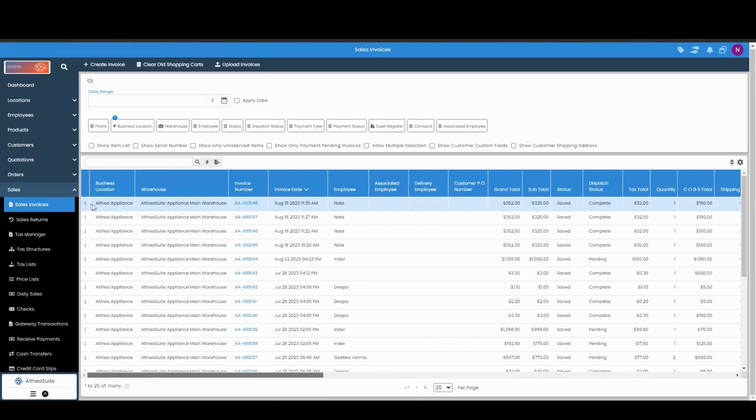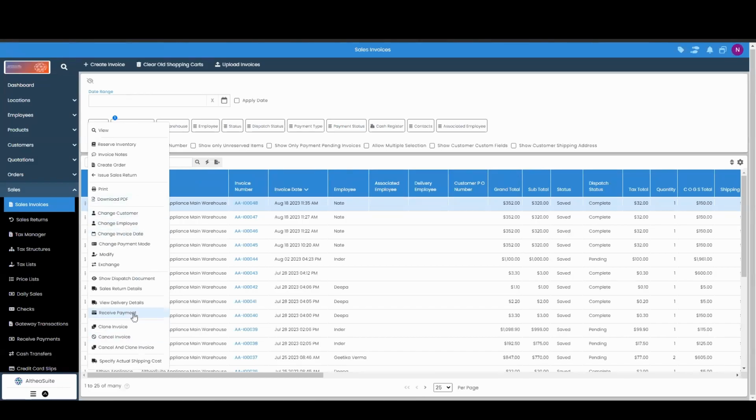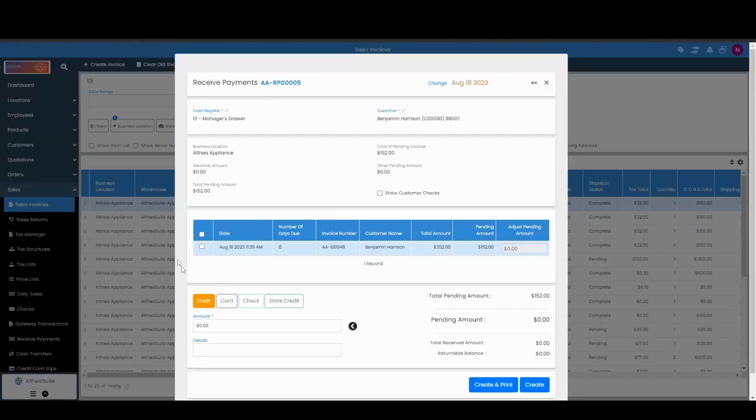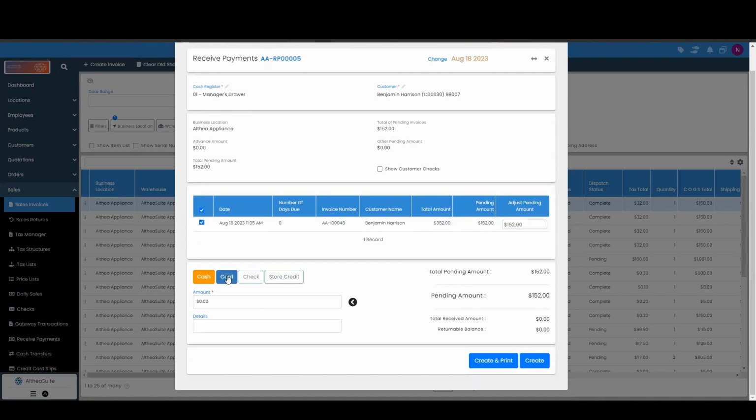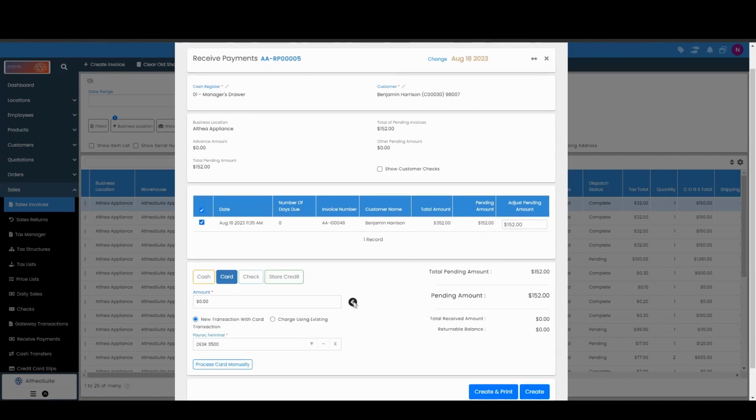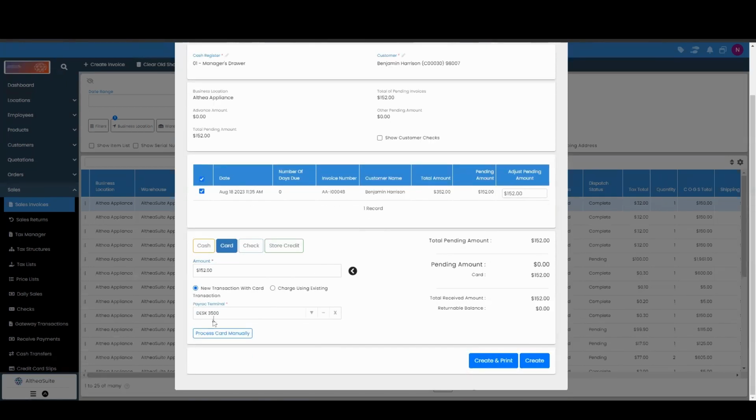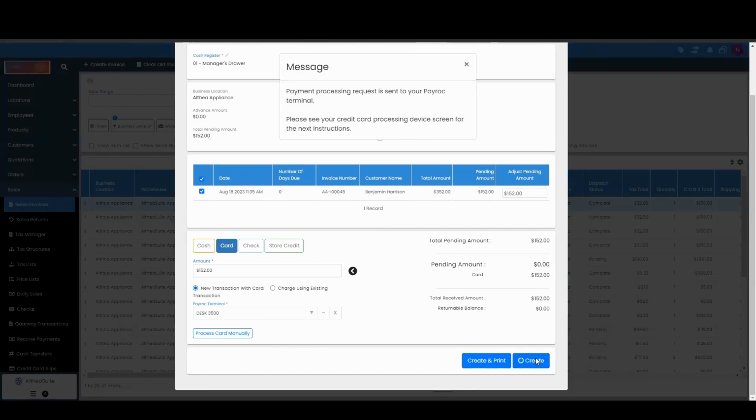So I'm going to do the same thing. Go to the three-dot menu, go to receive payment, click on my invoice I want to pay. Here's the amount. I'm going to go and select card, press this arrow to move the pending amount over to the amount. And again, I'm going to go and choose my terminal and I'll hit create. And it's going to send that information over to that terminal again.